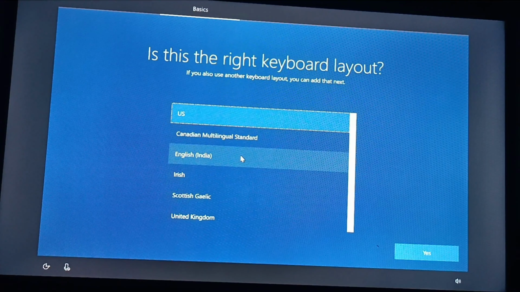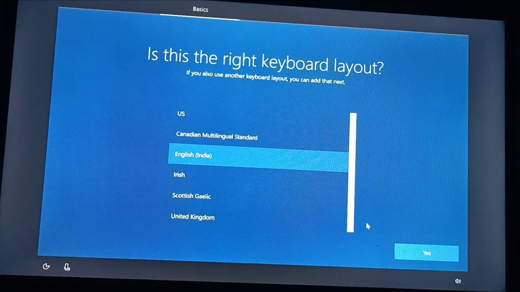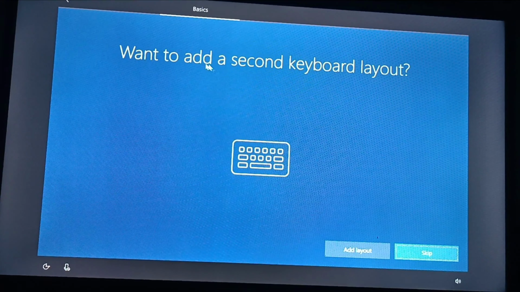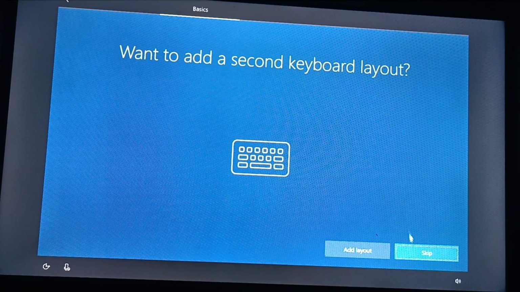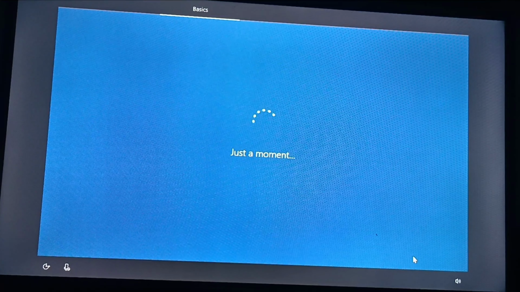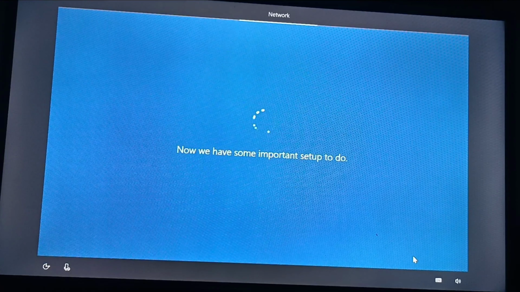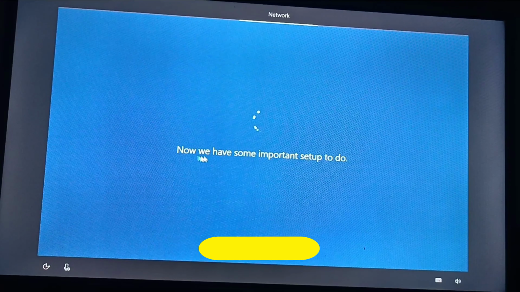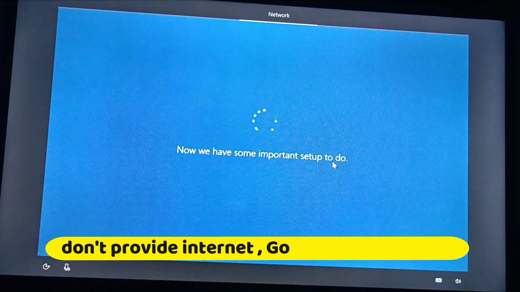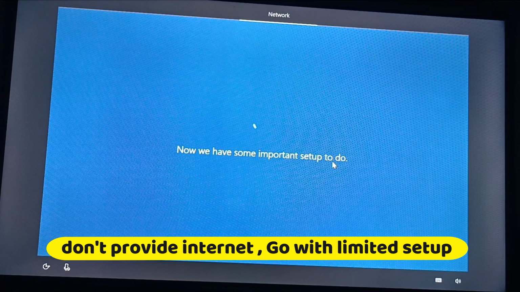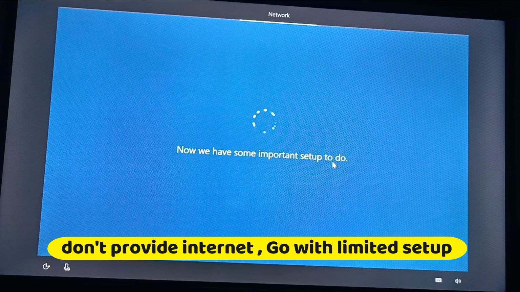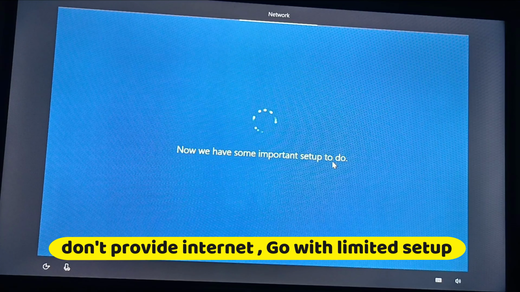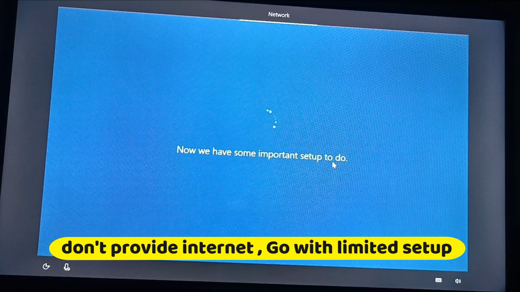After that, you have to select the keyboard layout, and here I am selecting English India. Click yes. Want to add a second keyboard? Press escape. Now we have some important setup to do. Oops, my broadband is connected. Okay, I disconnected it.